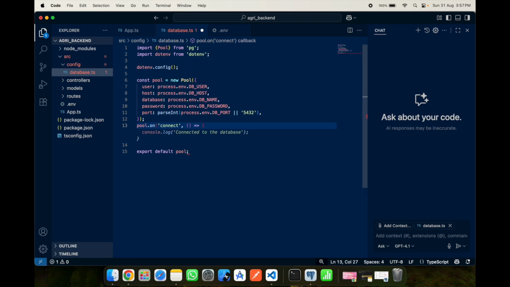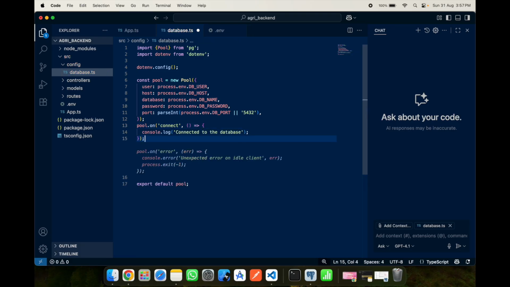Now just do one thing, pool.on connect. I need to console log connected to the database. And if there is any error, then we need pool.on error. Now we export it as a pool. Now save it. Database connection is stored successfully.